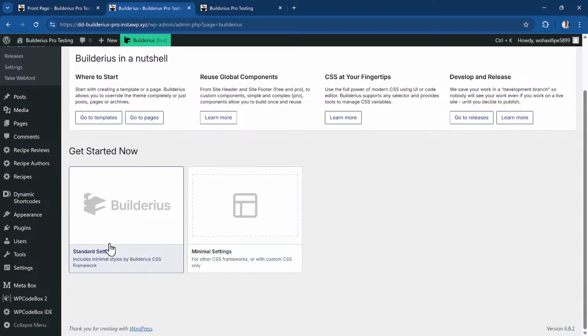You either choose to use the Builderius framework, or you choose your minimal framework. The minimal framework basically gives you a blank slate. So you are creating a page with nothing inside. It is no CSS, no JavaScript, nothing that is added by the builder. Everything is going to be by you yourself.